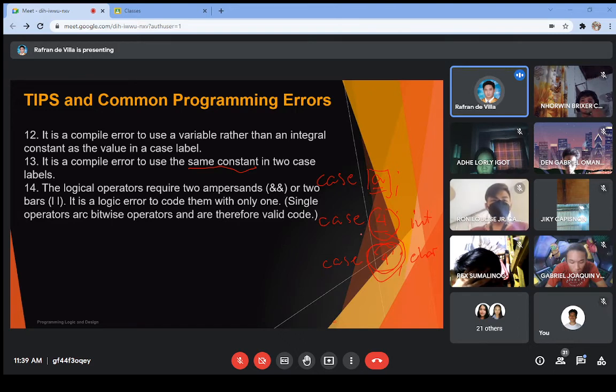So number 14, logical operators require 2 ampersands, especially when you're using AND or OR. It is a logic error to code them with only 1. Let's say, for example, you have a value of 5, and you AND it with 4. What is the result of this, guys?